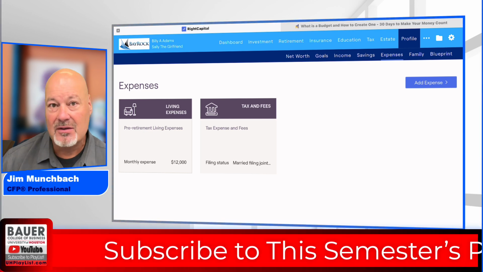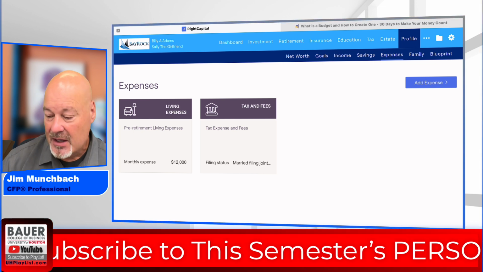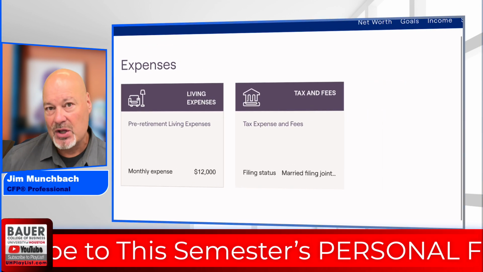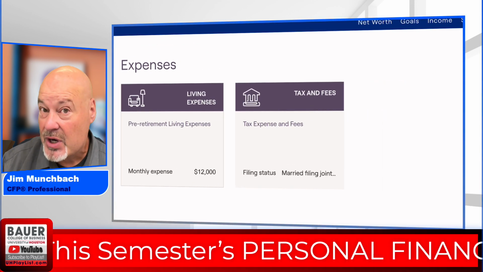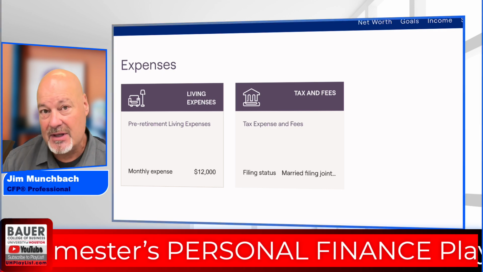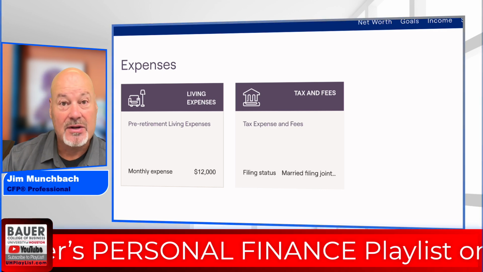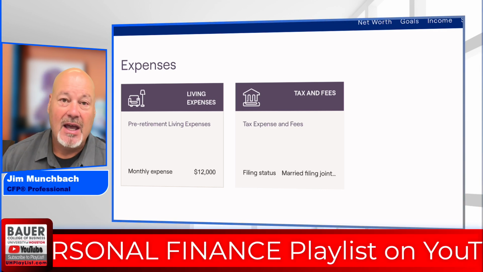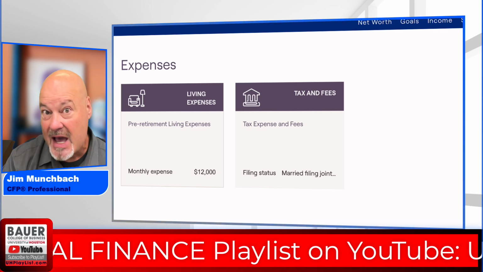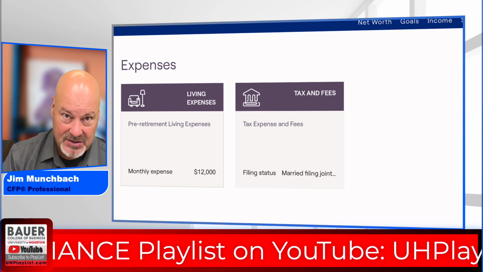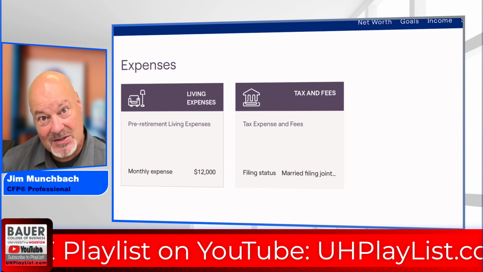I use a credit card. You probably use a debit card. But that's what you're going to want to use to track your spending throughout the semester. At the end of the semester, you're going to do another assignment very similar to this, and you're going to show me the transactions.